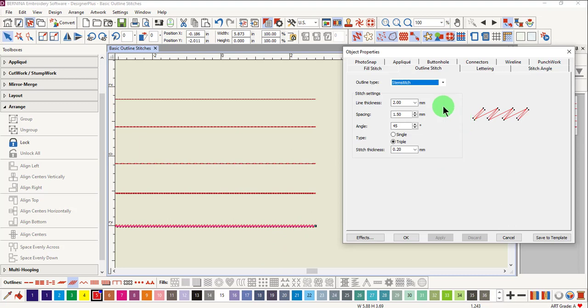For the stem stitch, you can change the line thickness. You can change the spacing of the stitch. You can change the angle of the stitch. And you can choose either a single or triple stitch type for the stem stitch. You can also change the stitch thickness. Experiment with making some of these changes to your basic outline stitches.